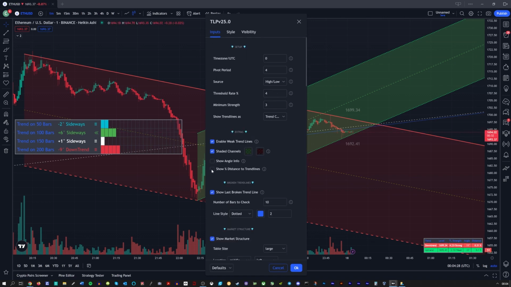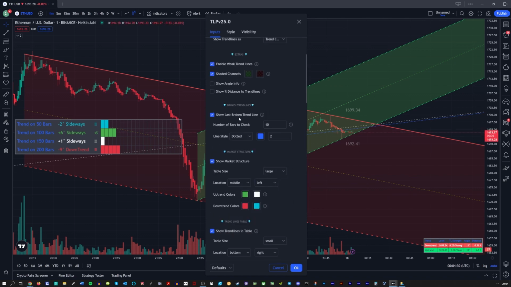Let's keep moving down. We've got to go back up because we clicked both of those. Show last broken trend line. Well, that's that blue line there that I was talking about. Untick and it will disappear. Tick it again, it'll come back. How many bars to check? Well, that will essentially read the last 10 bars, 20 bars, however many you want or less, in terms of how it calculates whether a trend has been broken or not broken.